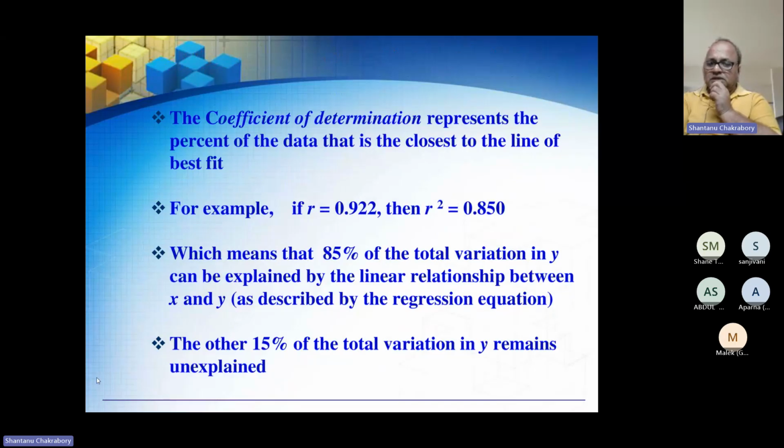So if R square is 0.9, that is very, very significant. 0.8 is also very good. But if the R square value is 0.5 or 0.4, that shows a weak association between the variables. So the linear relationship between X and Y by the regression equation is also represented by the correlation coefficient R and R square.